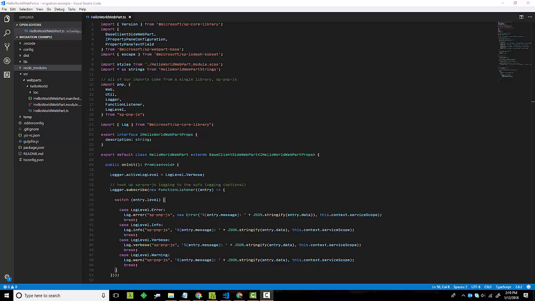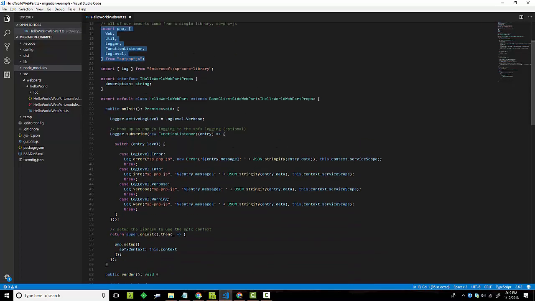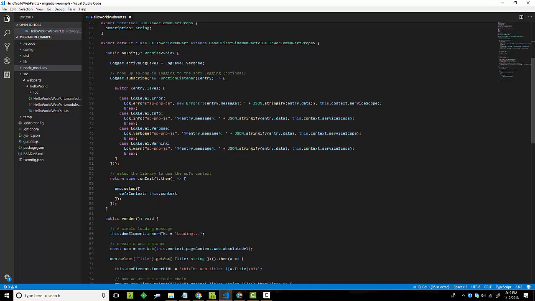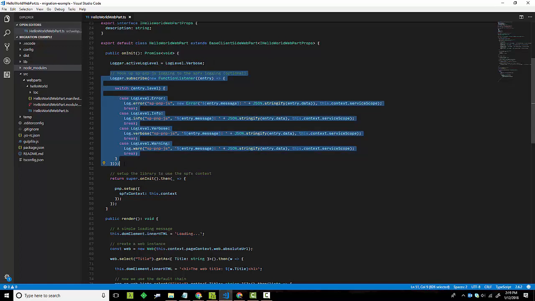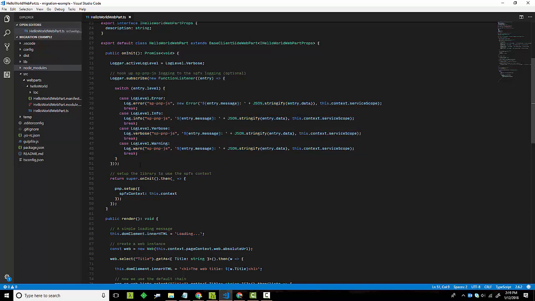This solution was generated using the No Framework option and updated to show the current web and its lists. We have installed sp-pnp-js and imported some of its functionality into our web part. How we're using it is, firstly, we're setting the active log level to verbose, and we're hooking the sp-pnp-js logging into the SharePoint Framework logging. This is an optional step, but is serving to demonstrate something later.